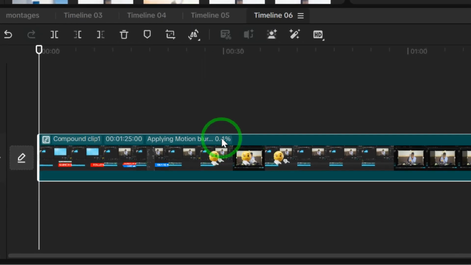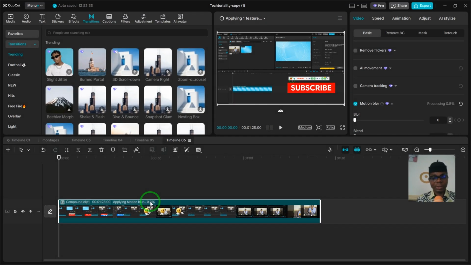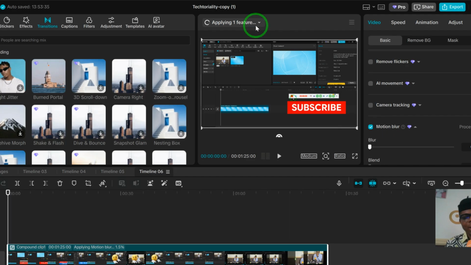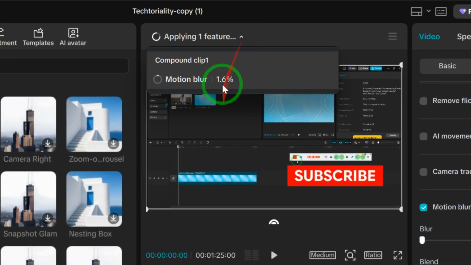So you're going to give the application some time for the feature to be completely applied to your video. Even if you come above right here, you see that the feature is being applied. Now it depends on the length of your video. This feature could take longer or shorter to be applied to your project.